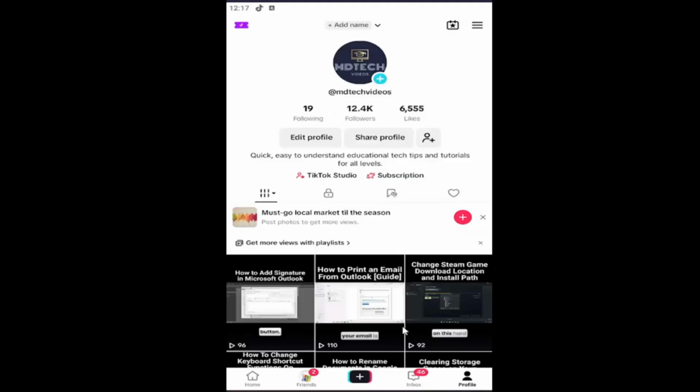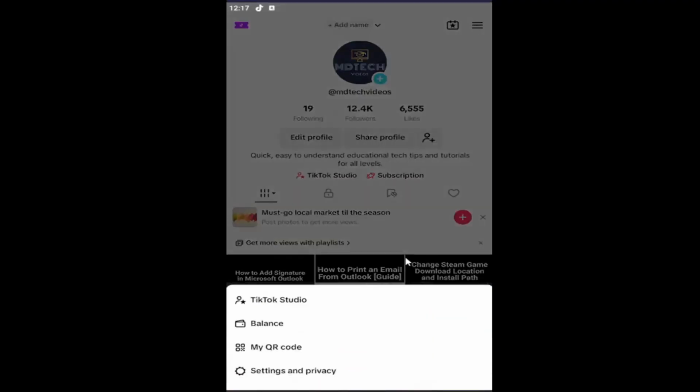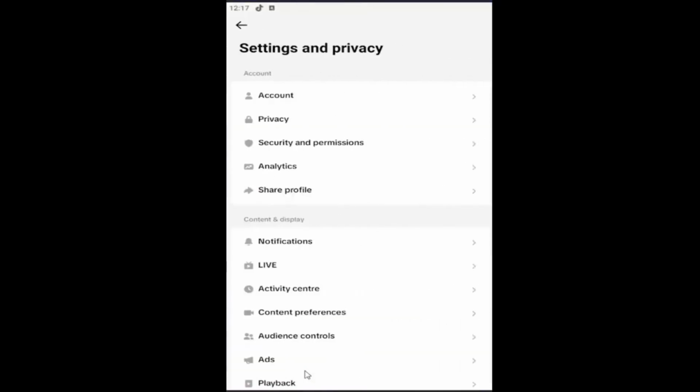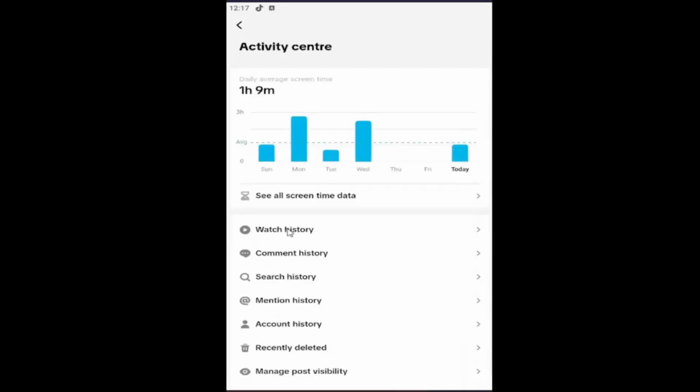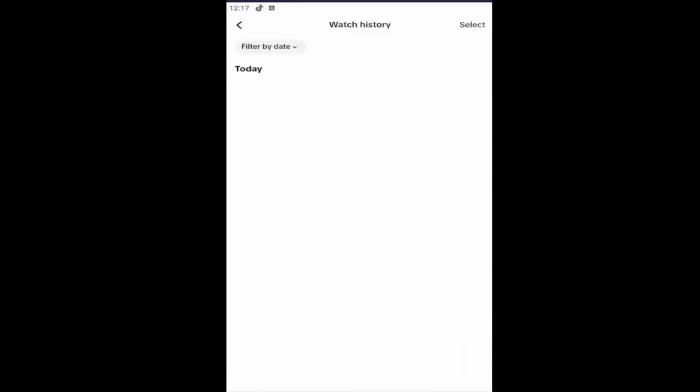So all you have to do is navigate to your profile page by selecting the profile button at the bottom right, and then select the hamburger icon at the top right, and select settings and privacy. Underneath content and display, select activity center. And now there should be a watch history section. Left click on that, and then it will give you a list of all the TikToks you've recently watched, and they'll be listed out here.